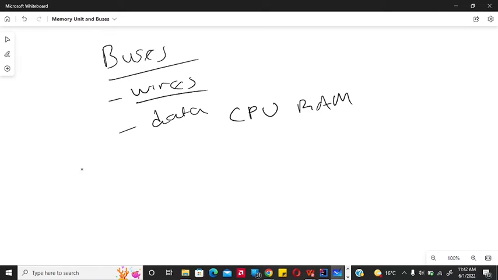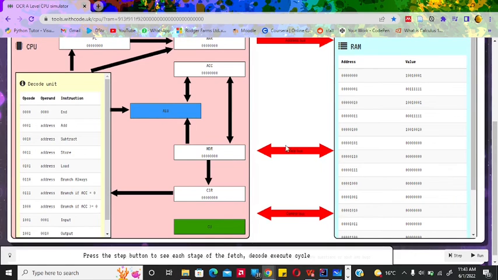Now, there are different kinds of buses. The first kind of bus is the address bus. The address bus, as you might tell from its name, is responsible for carrying addresses. The addresses which I was talking about, which are found on the RAM, this is the bus which will carry those. Let me go back to the simulator and actually show you the addresses I'm talking about.